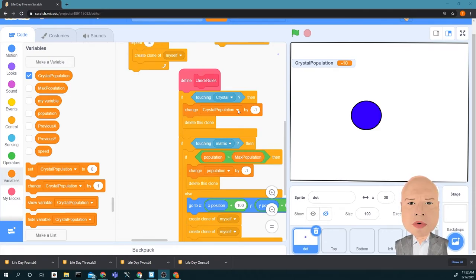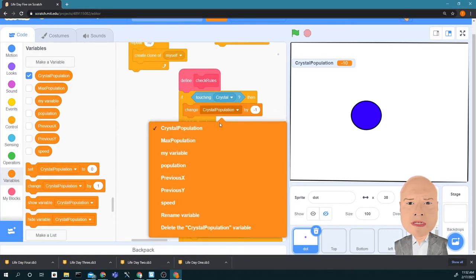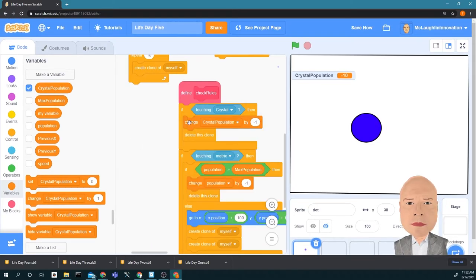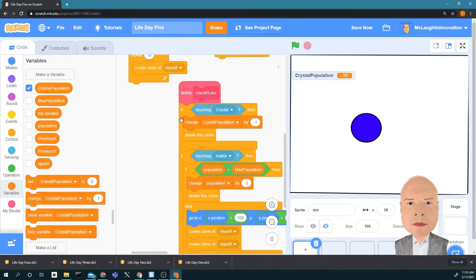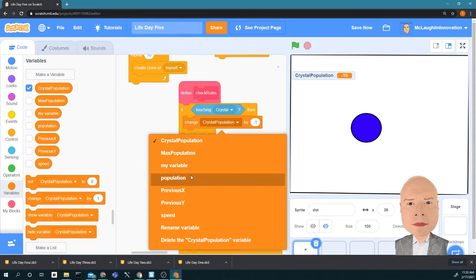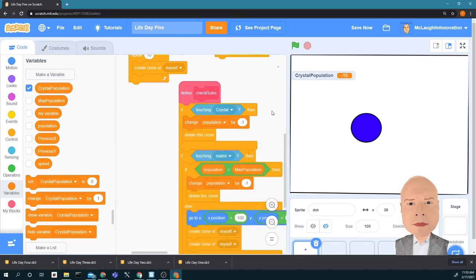Instead of changing crystal population by one, it should have been changing population. So I want this to say population by -1. Now it should be okay. We want to make sure this says population. Now it's not going to create a whole bunch of crystals, and it should work pretty good.